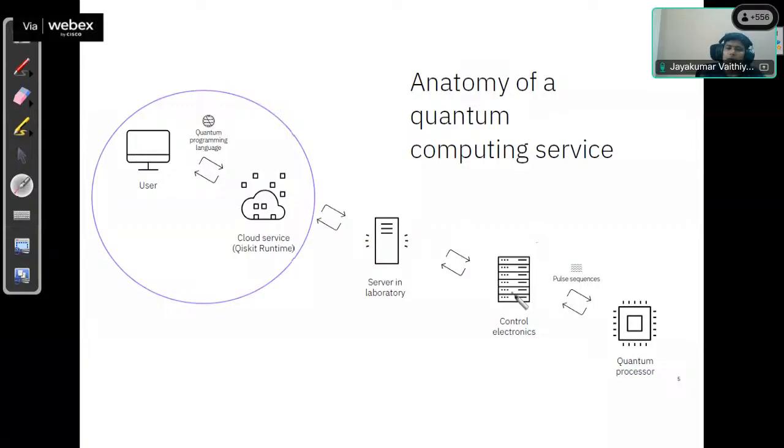All your code is converted to a pulse sequence. These are microwave pulses. Whatever your code is, it is converted into quantum signals. These signals will be executed using the quantum processor, so all your real quantum computation will happen in this quantum processor. Your results are sent back via pulses, signals, and these signals are again converted into results.